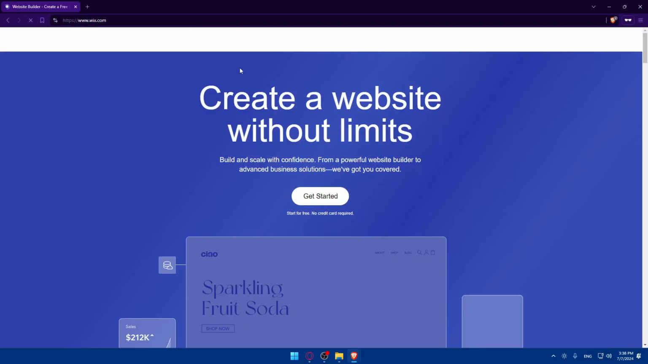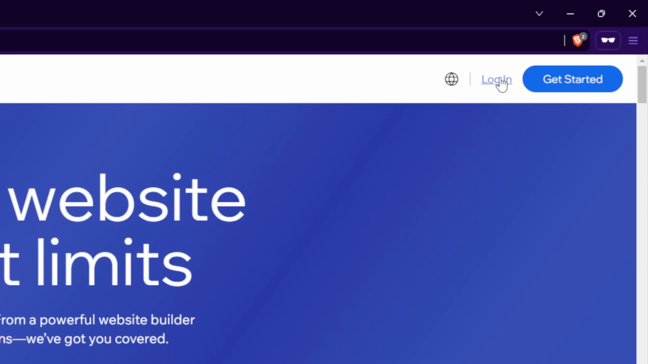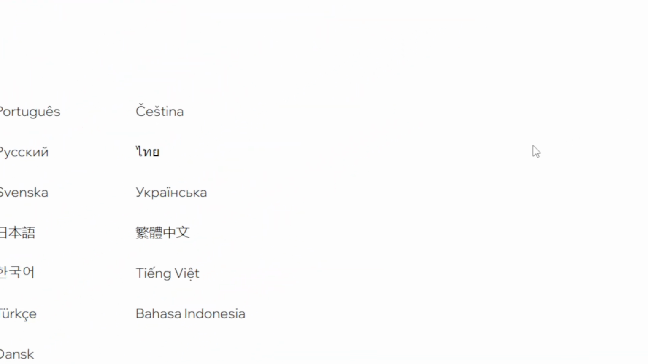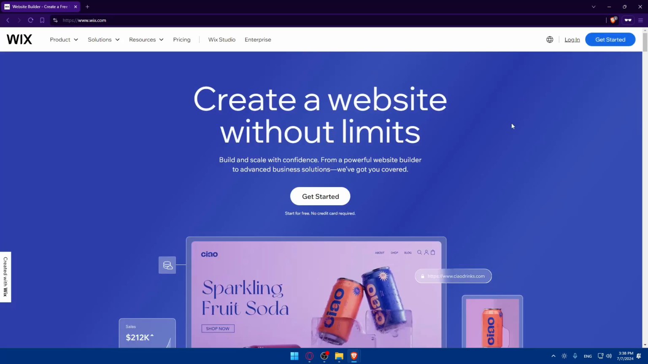If it's your first time, you'll be taken to this page instead. You can click login at the top right corner if you have an account, or click on get started to create an account. Of course, you can even click in here to change the language to whatever you want. As you can see, you have multiple languages if English is not the language that you speak or prefer. And as you can see, to get started, no credit card required. You'll be able to start for free.